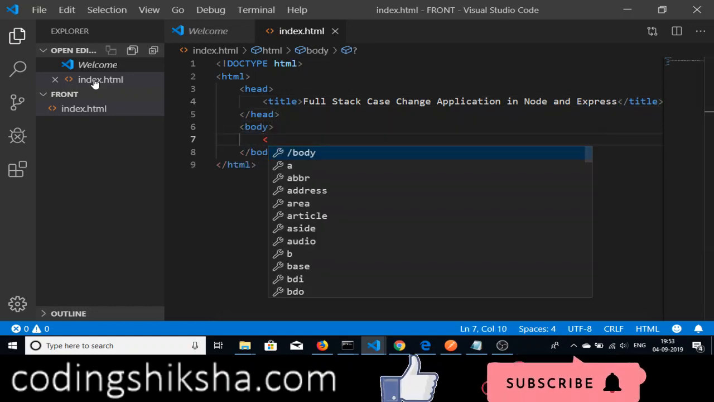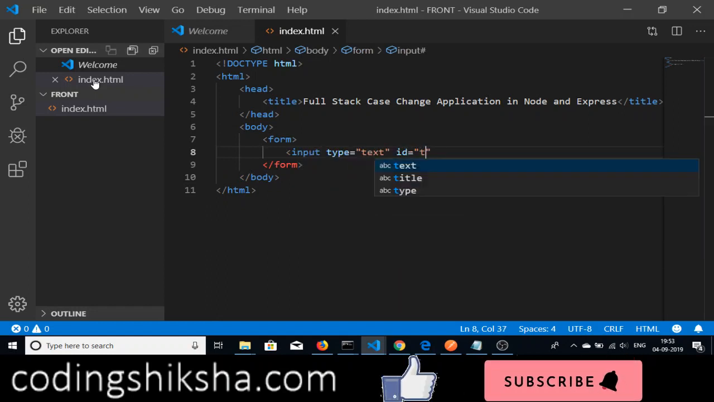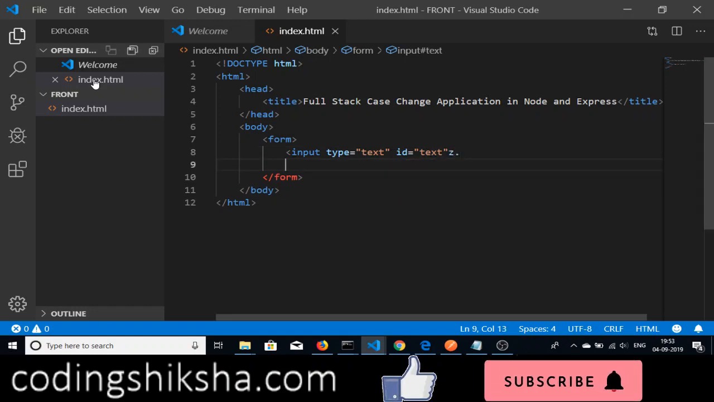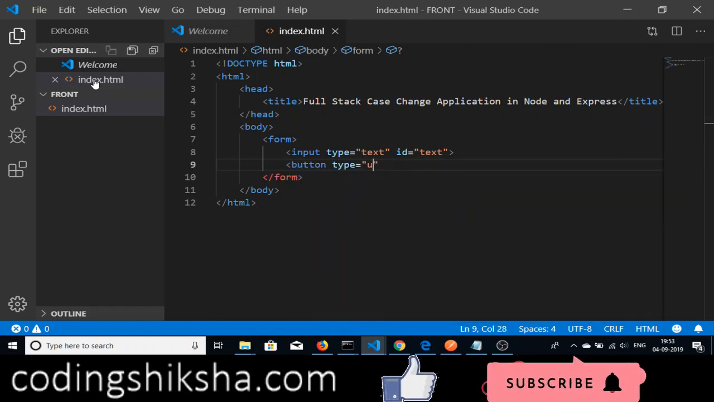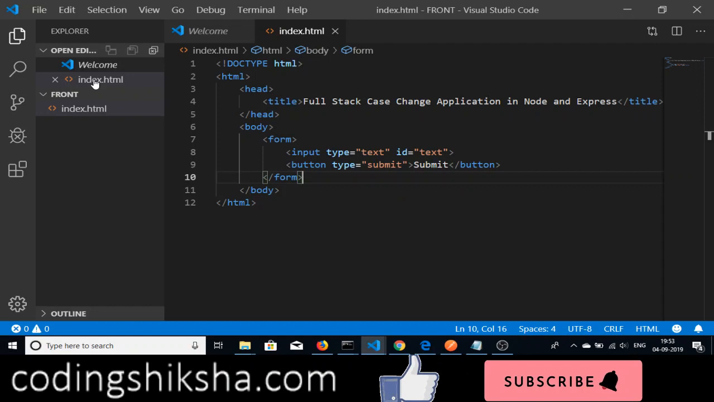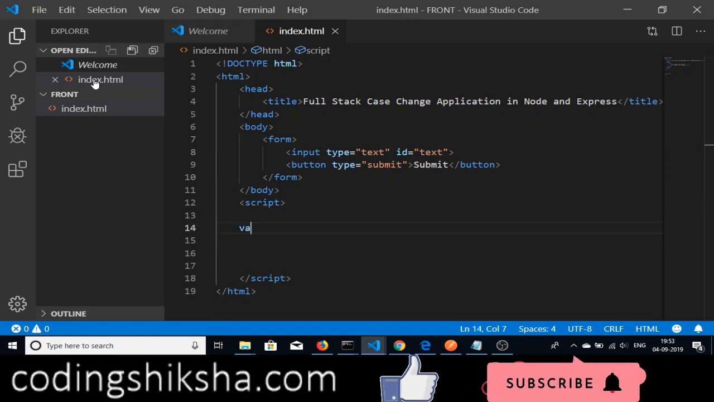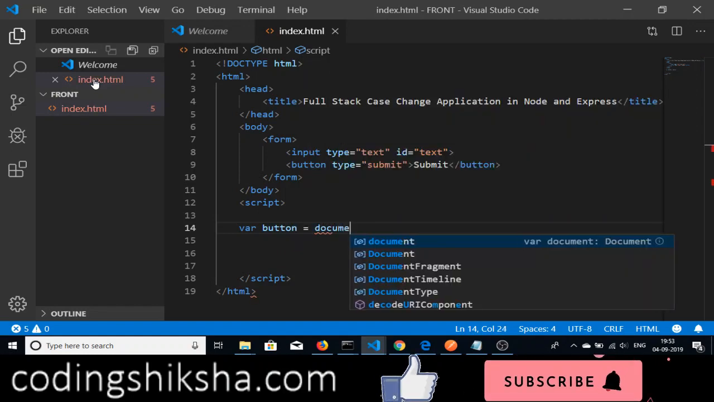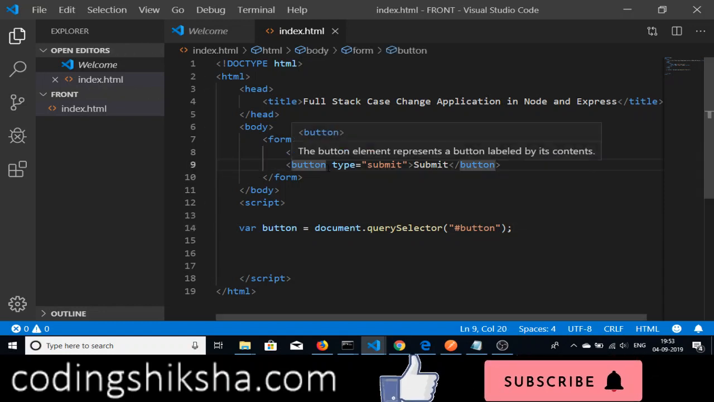In the body we will be having a form here. Inside this form we will be having an input type text. Let me give it an ID of text here, and that's it. After this we will be having a button of type submit, and the value will be submit. And after this we will be having a simple script. We will be making a fetch request to the URL. First of all we will be getting the button here, document.querySelector. Let me give an ID to it of button so that we can select it.